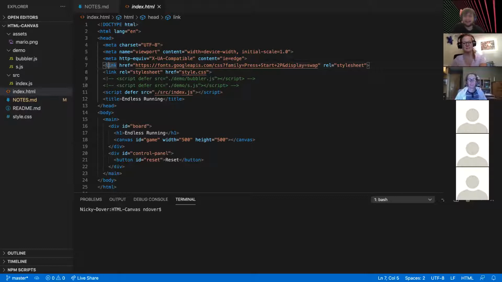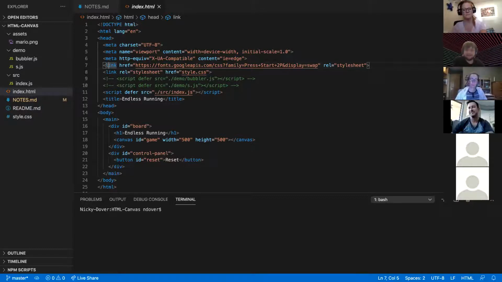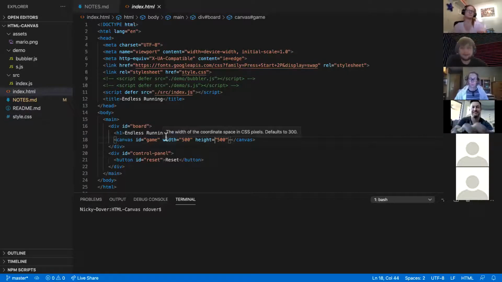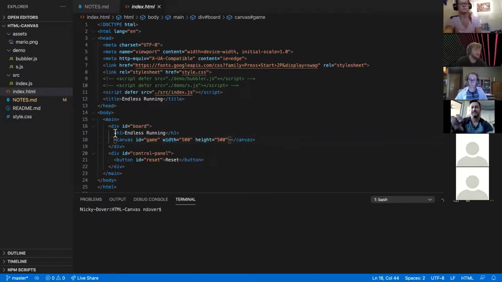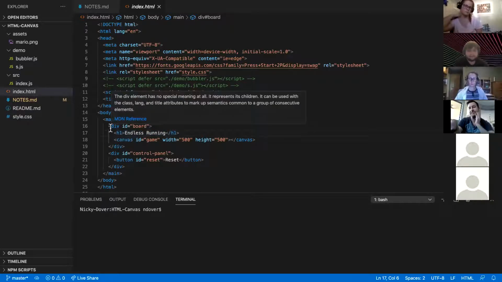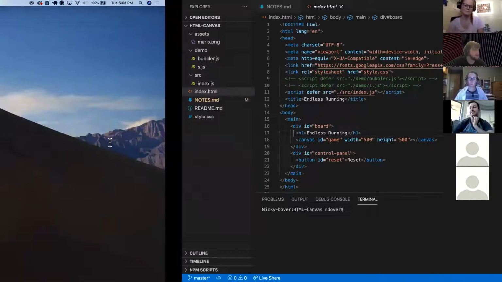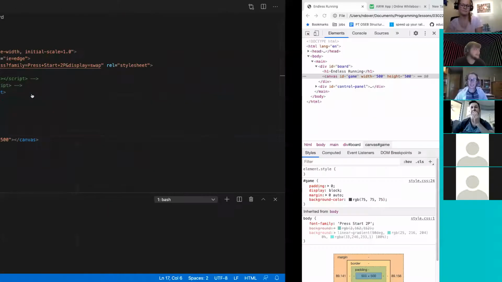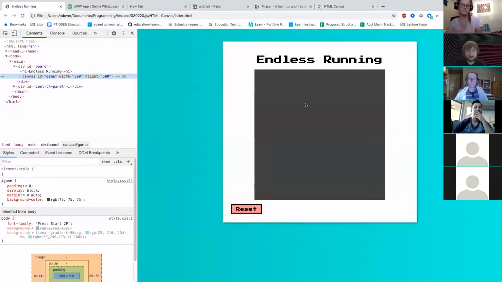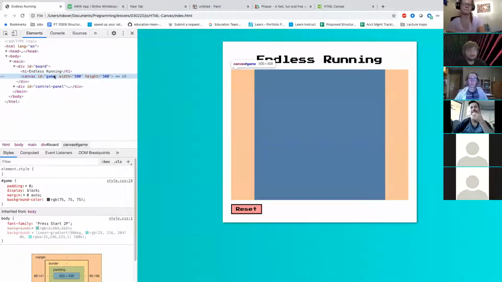So at this point, you'll notice that I have this little canvas with an ID of game, a width, and a height. Now, canvas is at heart just an HTML element. It is like an H1. It's like a div. It has some cool additional features, but it is at heart a box. In this case, a box with 500 pixels of width and 500 pixels of height. That's just something we have written here.